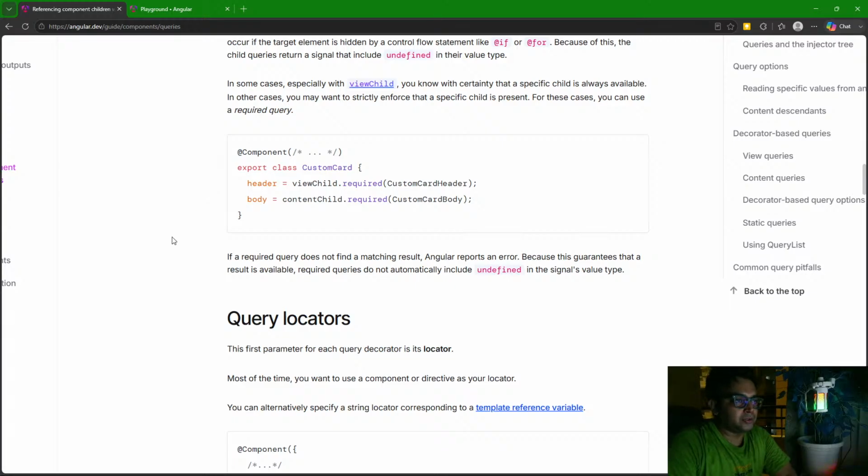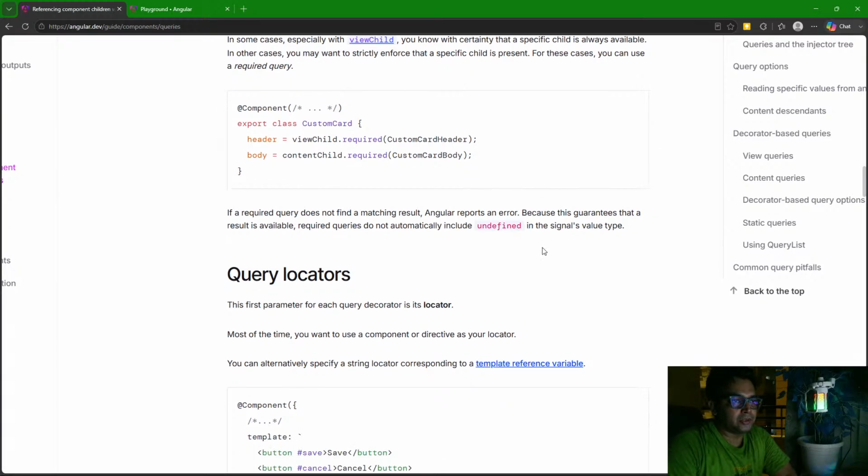If a required query does not find a matching result, Angular reports an error because this guarantees that the result is available. ये गारंटी करता है कि टेम्पलेट प्रॉपर स्ट्रक्चर में हो.